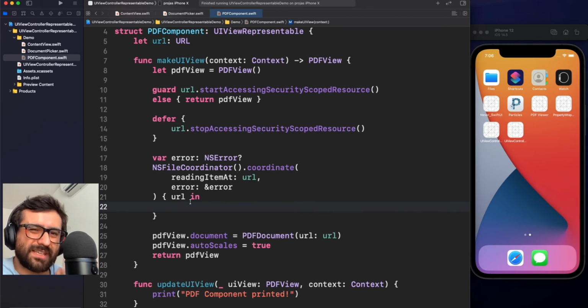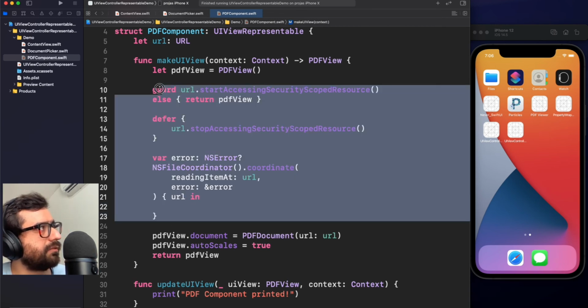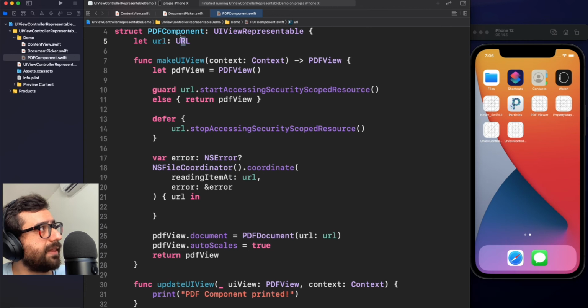So for this particular case, I think it's better just to refactor our code a little bit. Instead of doing all this action right away here in the makeUIView, let's bring everything to document picker from our delegate object, and then instead of passing a URL for the document, let's pass the actual PDF document for this UIViewRepresentable. So let's do that, and you will see that now we have the flexibility to do whatever we want with this closure and assign just the binding object right away there.